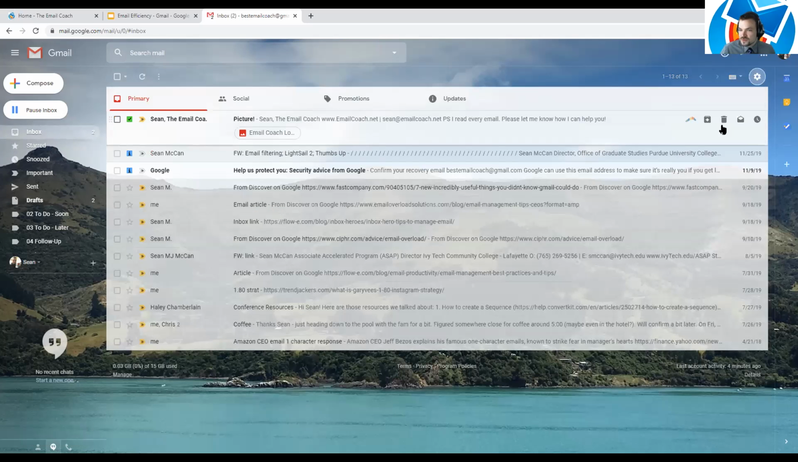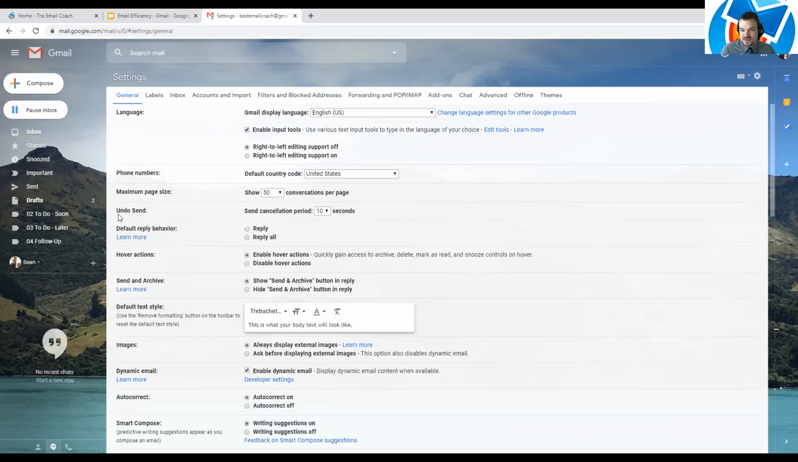So going back to the settings here. So that's the undo send feature. And then this is how long that pop-up will show up in the lower left-hand corner.